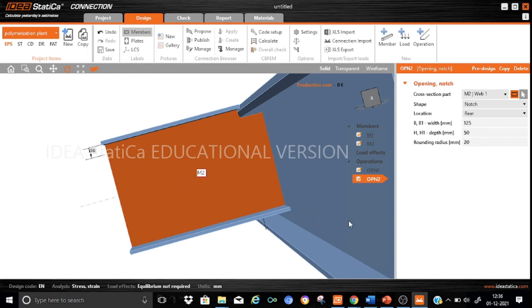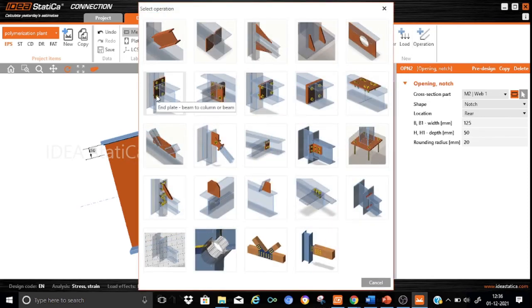Now we need to add one more manufacturing operation to include the end plate, because as already explained in the beginning, our connection is made by means of an end plate connected to the anchor bolts. So let us start adding an operation to insert the plate. Here you will find that there's an end plate beam to beam.